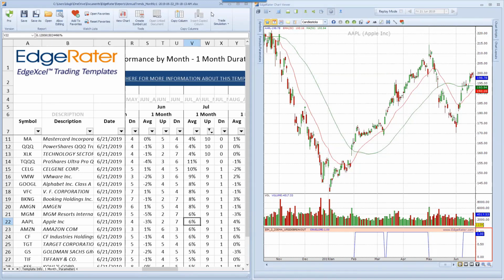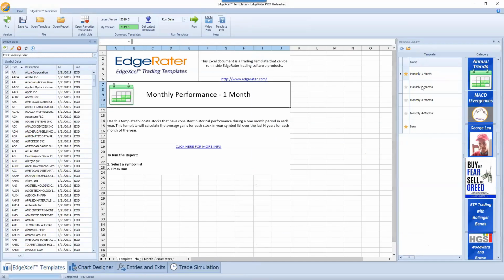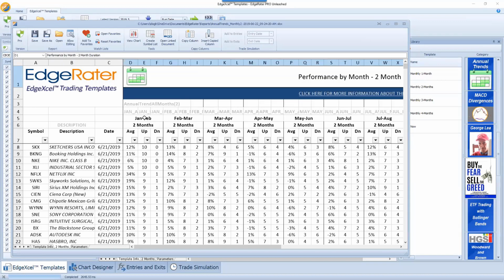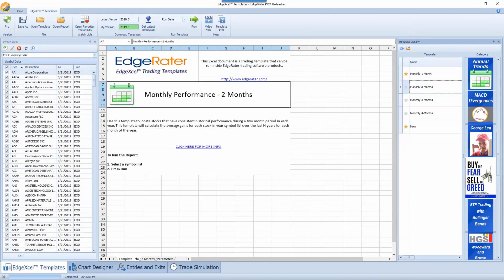I'll quickly show, this is the monthly 1 month, and then the monthly 2 month. I'm not going to go into any detail on this, but I'll just show you that it's dealing with a time period that isn't just 1 month, but a 2 month time period. And you've got columns for January to February, February to March, March to April, etc. So if you want to expand over a longer time period, you can use these. But I always like to use the now template.